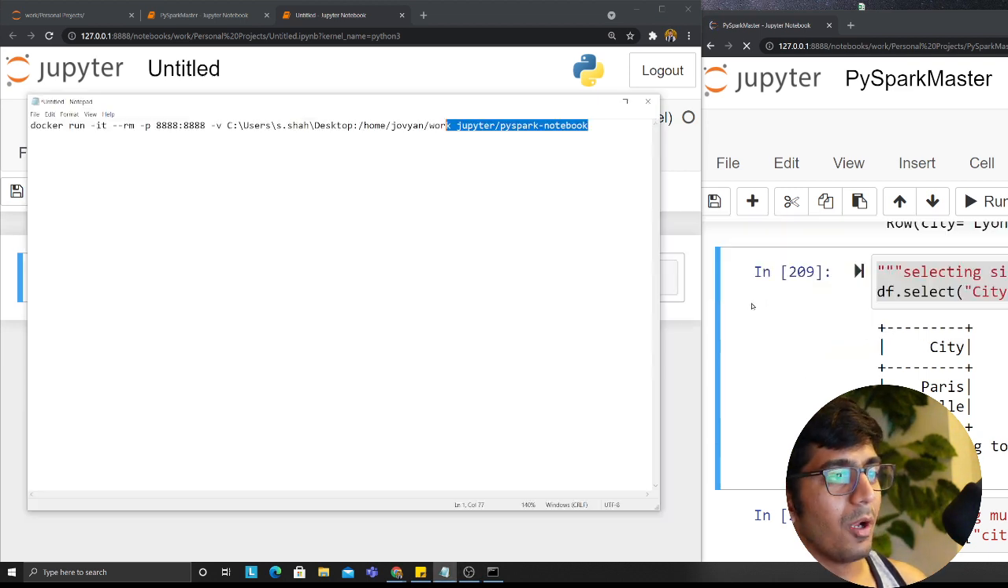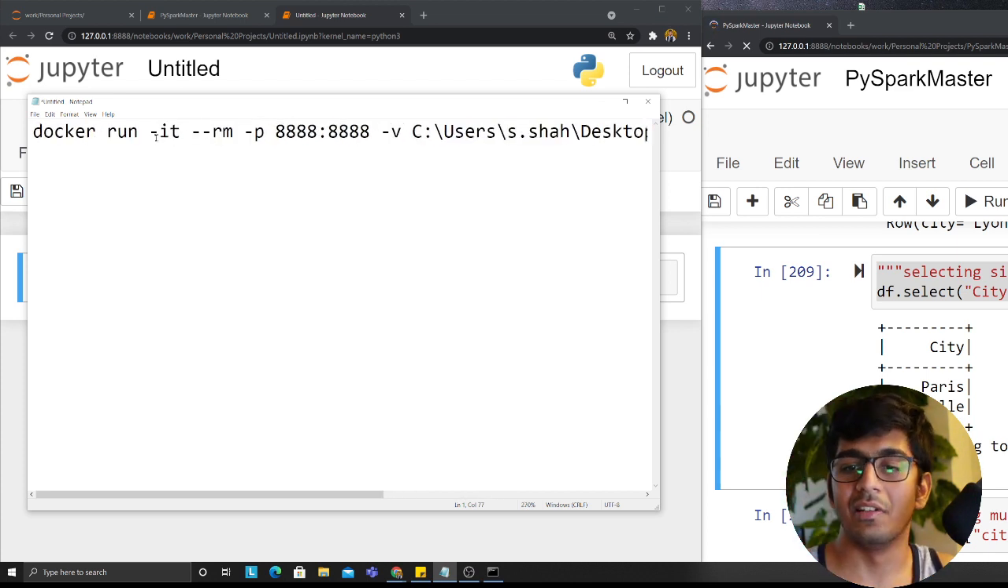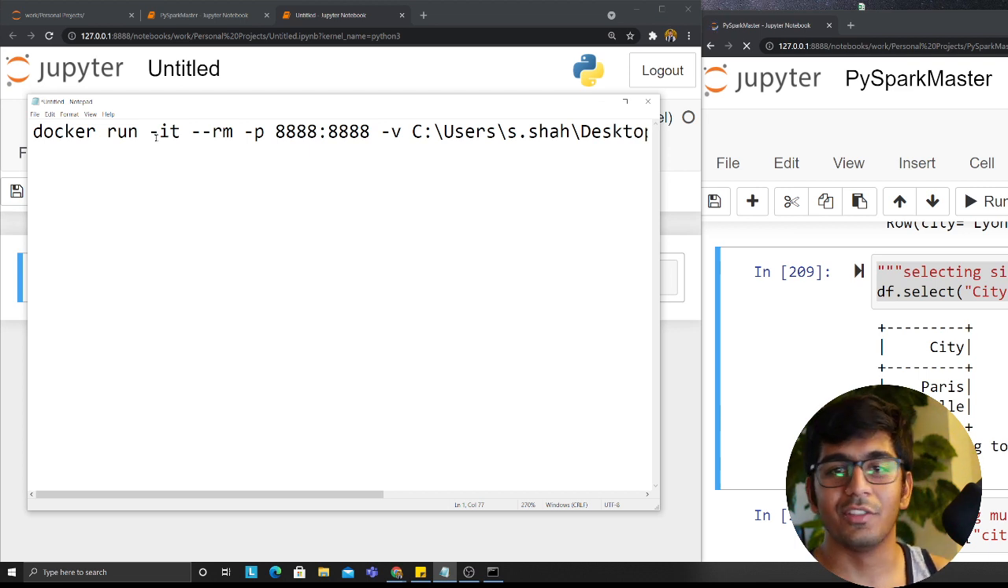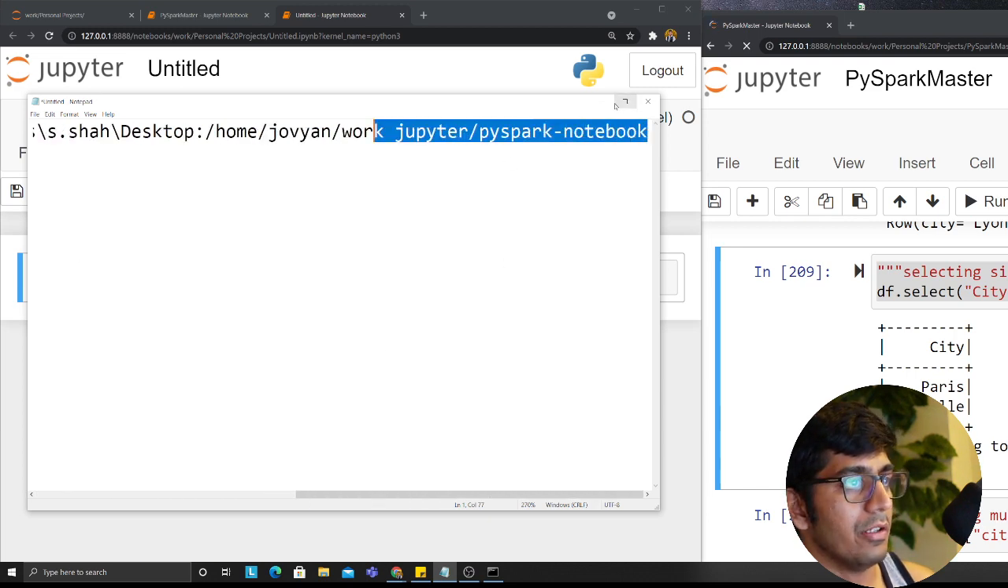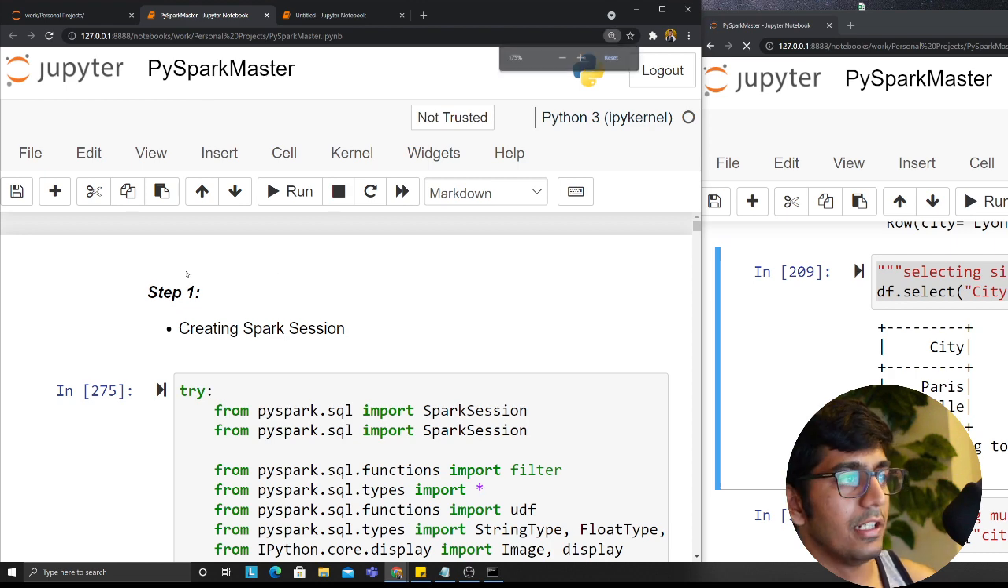Usually people have problems running PySpark, right? So I usually prefer Jupyter Notebook because Jupyter is OS independent. It does not matter whether you're using a Mac, Windows, or Ubuntu, so it's going to work. Essentially, I'm running docker run -it --rm, exposing the port and providing a volume, and then I'm providing my image.